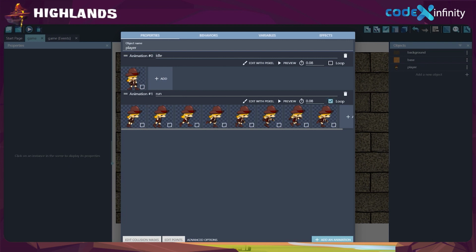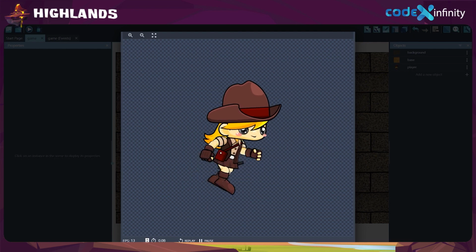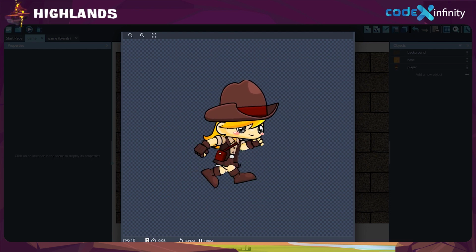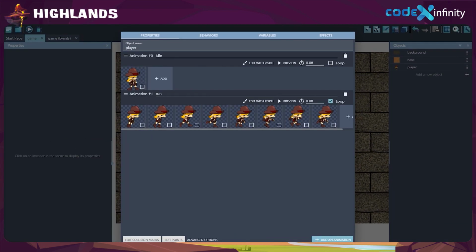Wanna see a preview? Okay, so click on the preview button in the animation window. Good, our player animation seems fine. So click OK. Next is the jump animation.